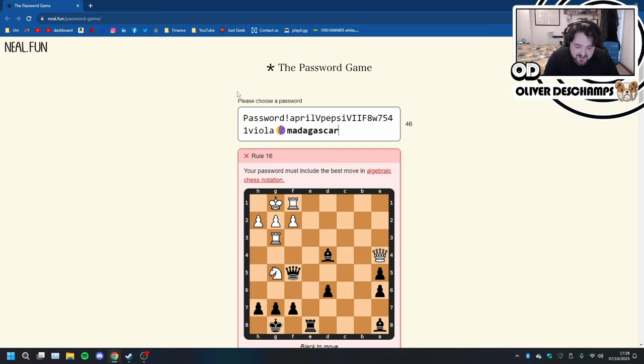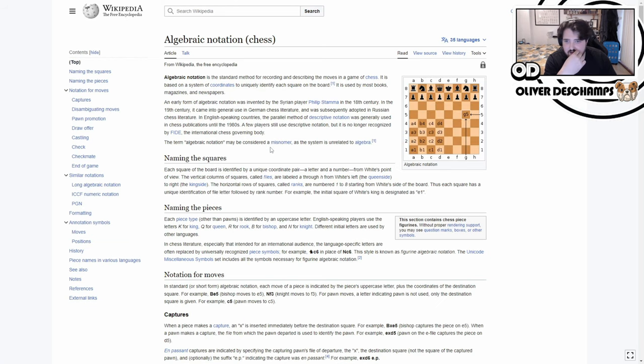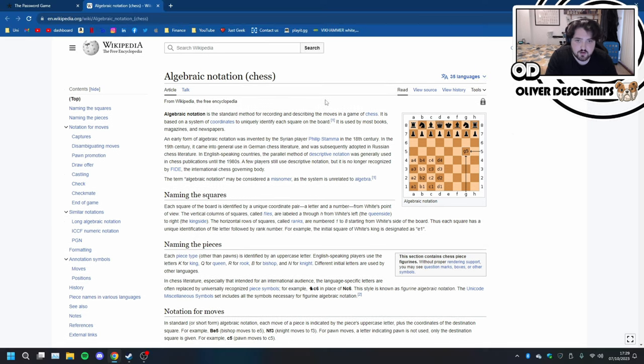Okay. Back to full screen. Your password must include the best move in algebraic notation. Black to move, okay. First off, I don't know how to do that. Algebraic notation, standard, blah, blah. Name and numbers. Oh, I see. I think. So, for example, Be5, bishop moves to e5. Okay, yeah. That's fine. I don't know how to get off this website, so that's fine.